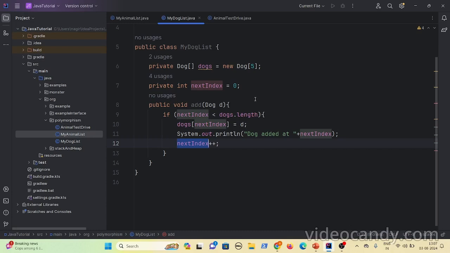So let's dry run the code. We already know that an array starts from index 0. If the length is 5, it will accept 5 dog objects, and the indexes are 0, 1, 2, 3, 4. Initially, you will have 0. First time when you are adding, nextIndex is 0 and dogs.length is 5. 0 is less than 5. Dogs of nextIndex means dogs of 0, so at index 0 you are assigning this dog object.